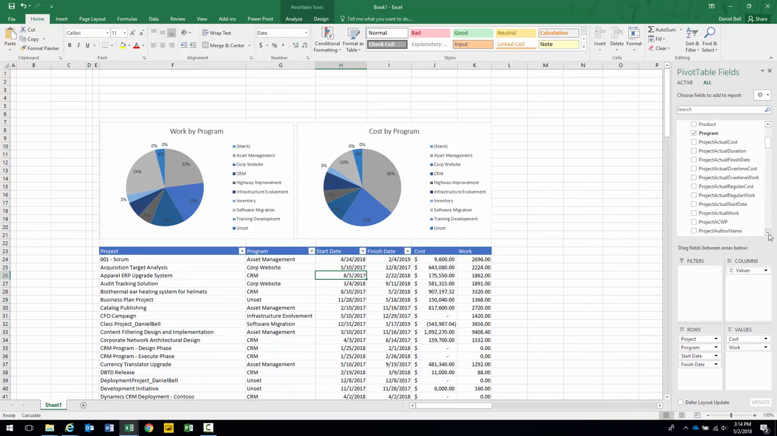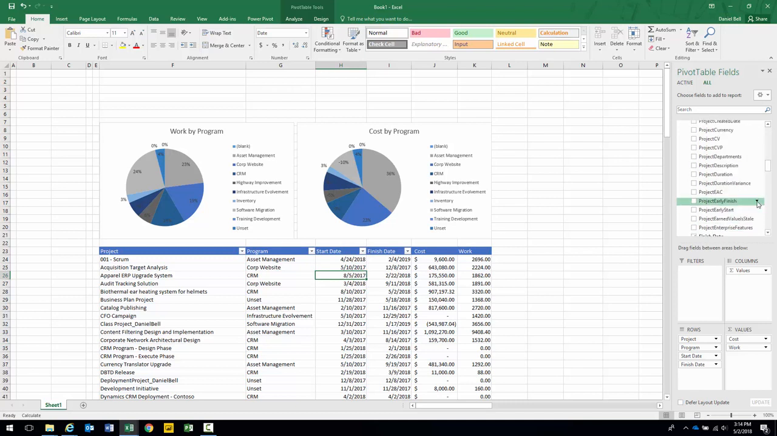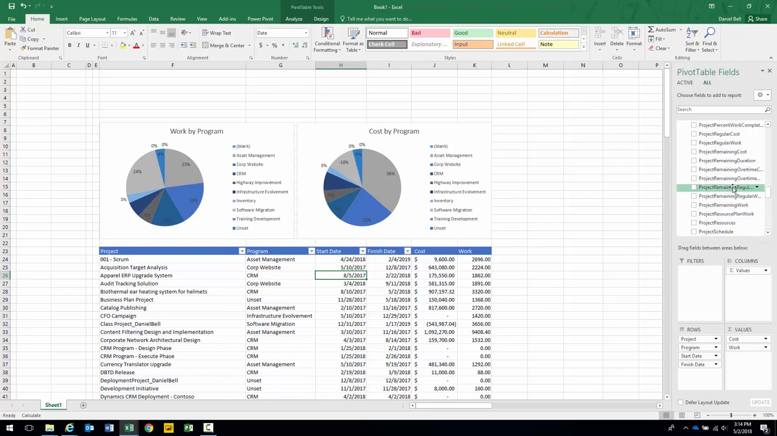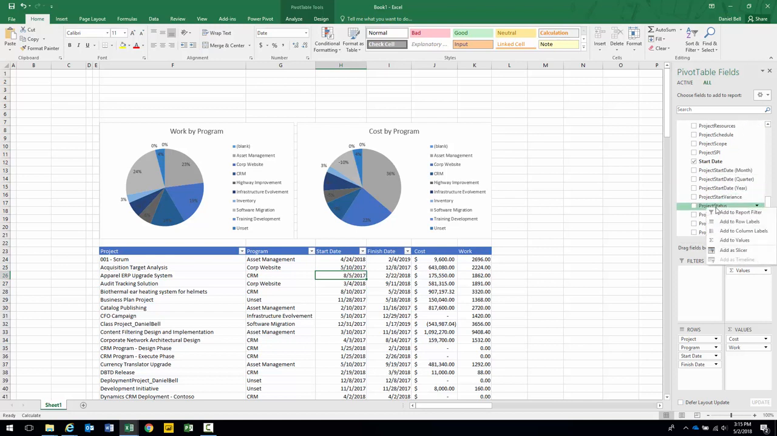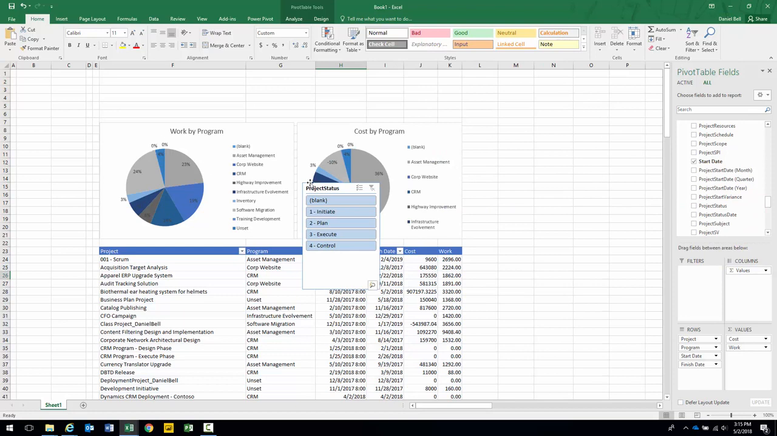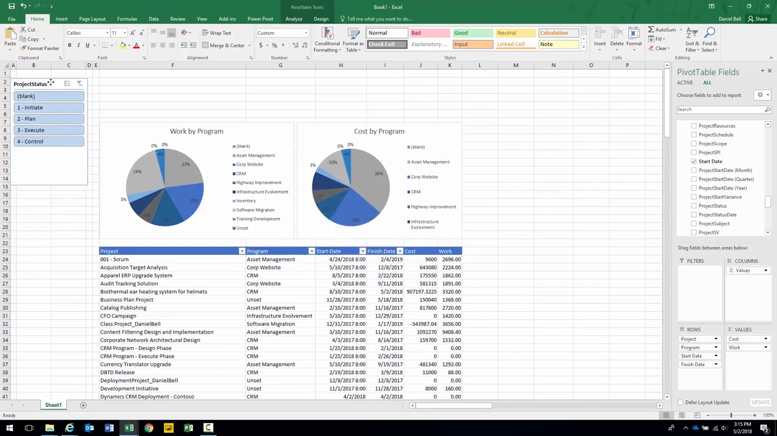I'd like to give the user the ability to filter out data. What do we want them to be able to filter by? Well, project status would be good. Let's find project status. And there we go. Add a slicer. There's my project status.